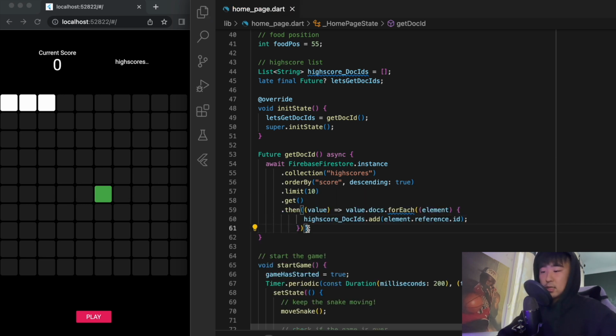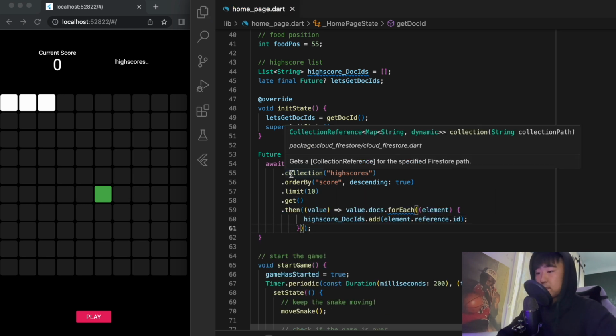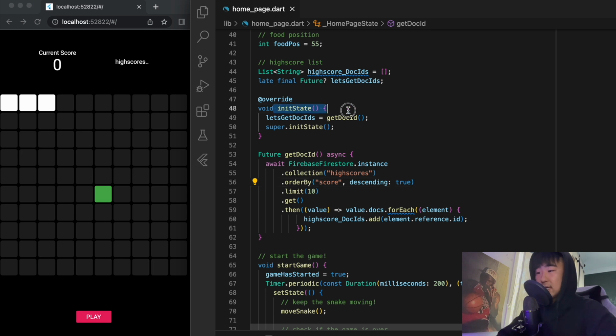Okay, so just to quickly sum up what we just did. When we initialize the state, in other words, when the game starts, we're going to call this getDocID method, which will take a little bit of time to execute. So we're just waiting for the collection of high scores. Specifically, I want to get the scores in descending order, and I just want the top 10. Okay, so get me that information.